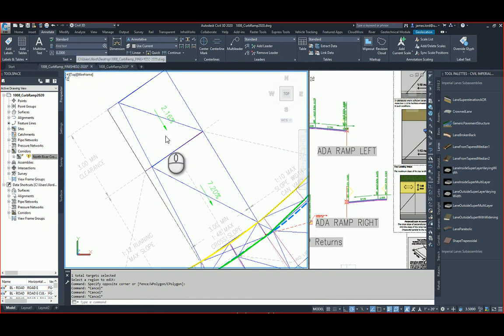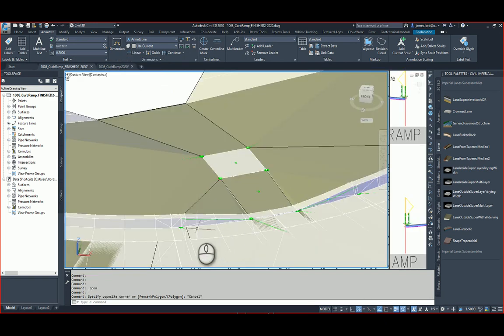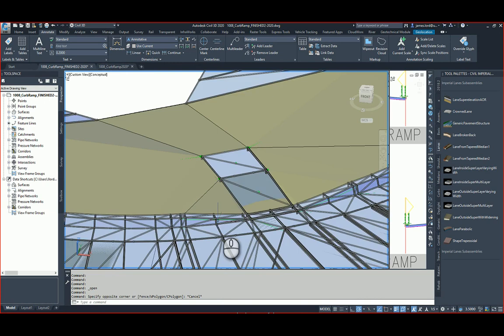Let's have a look at that in 3 dimensions here. You probably want to throw some labels on to the ends. There's some automatic labels that were done. You'll probably see them in the next drawing when I switch over to that one. So that's basically the workflow.